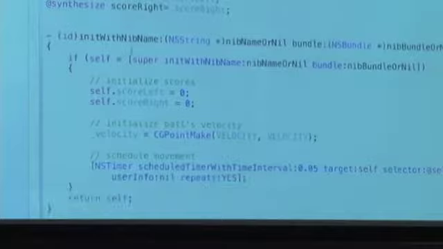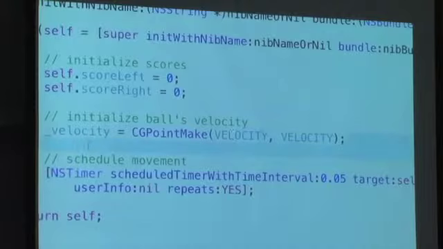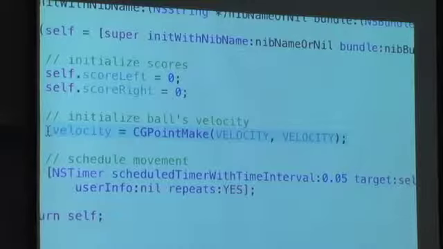So let's actually see what happens when I initialize this application for the first time. So one, I'm initializing the scores to be zero. That's reasonable to do once and only once. Two, I'm initializing the ball's velocity to be a CGPointMake velocity comma velocity. You can represent a vector with effectively a point. You just need an x component and a y component to represent that vector. So I'm just doing that to say we're going to go the same speed along the x-axis as you are on the y-axis. So that even as I change the ball's orientation, it's going to always go at the same speed.